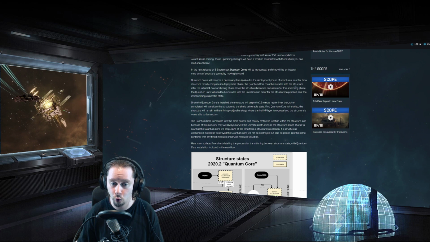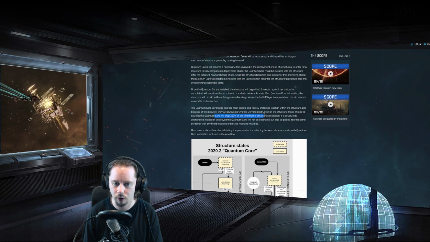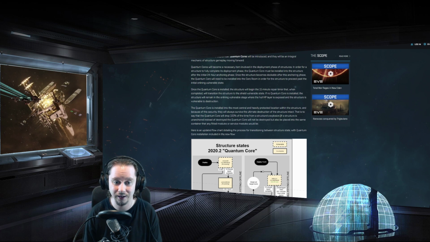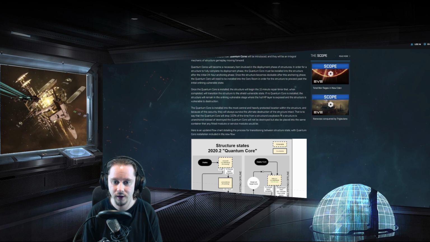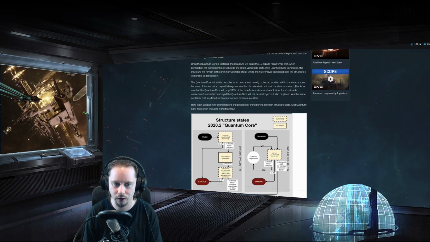Now, another important aspect of the quantum core is that lore-wise, it's basically going to be put into the core room, the very center of your structure, and as a result, it'll never be destroyed when the structure is destroyed, and it will always drop. So it will have a 100% drop chance. It basically becomes an incentive for players to clean up structures that may hold one of these quantum cores, because they will become guaranteed drops and potentially quite vulnerable.